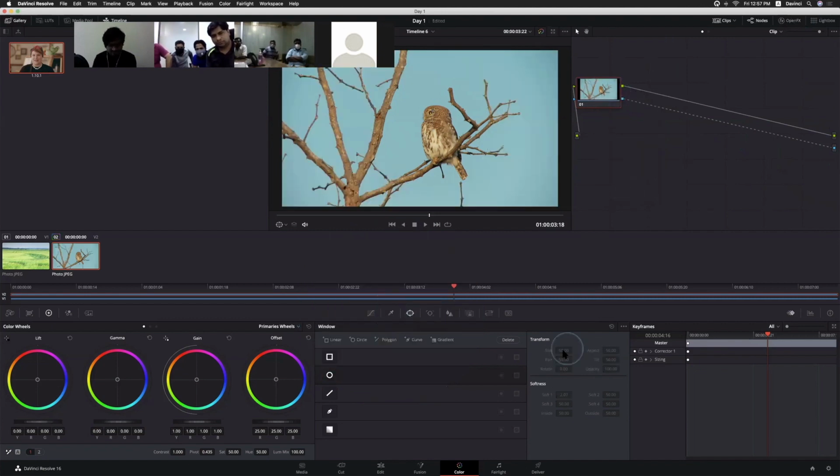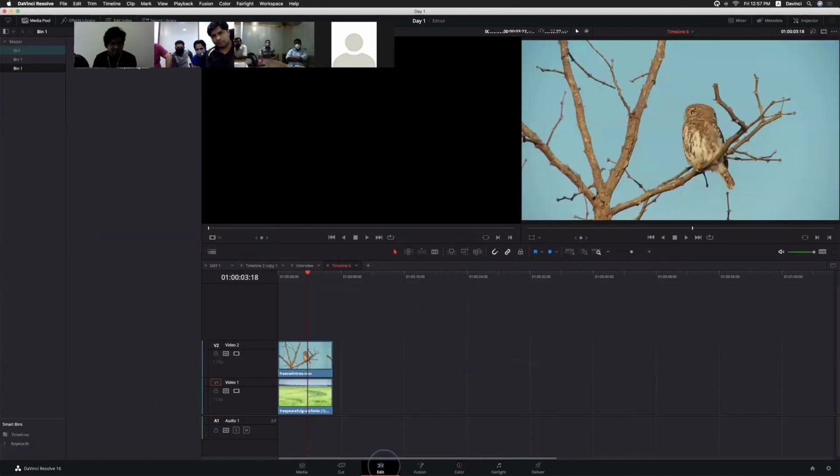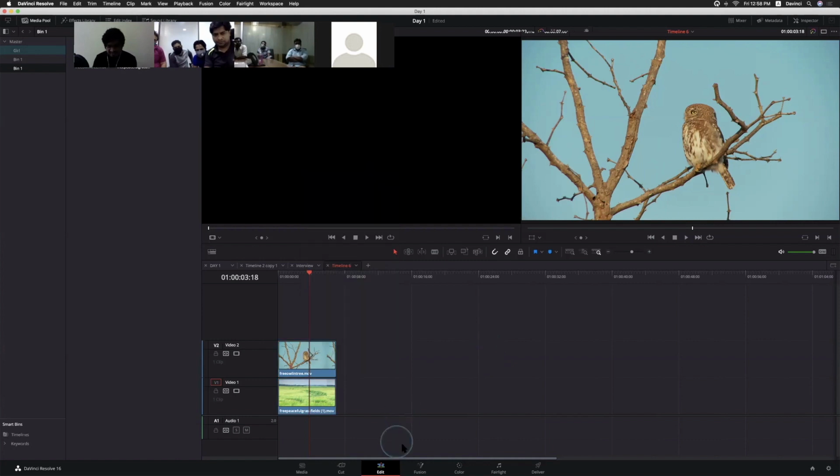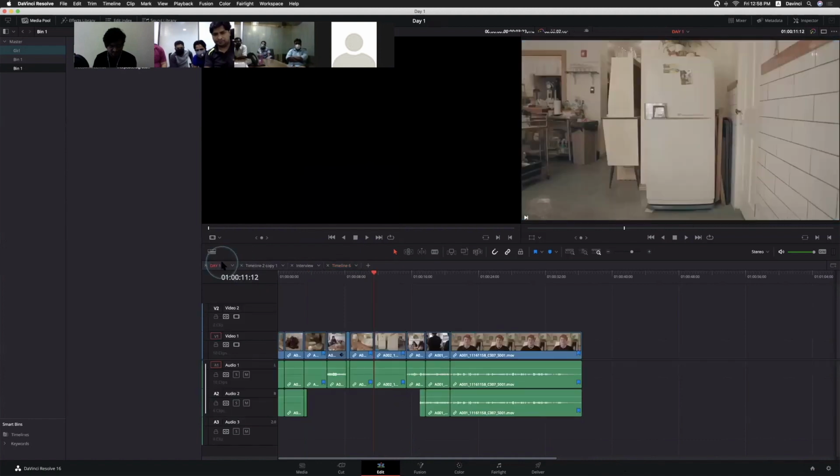Reset, and Fusion page. Before going to the Fusion page, one thing: the easy process is we can create a Fusion clip. Select, right click, new Fusion clip. Before seeing this, let me explain with this one.